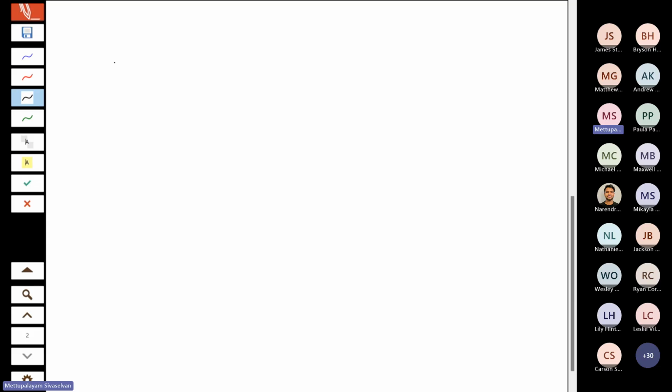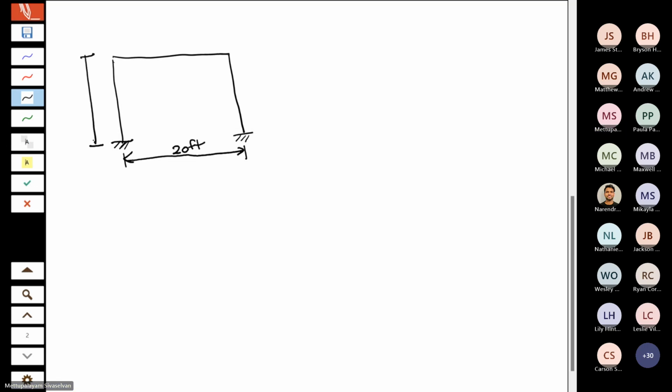The example we're going to do is a simple frame like this that is fixed here, fixed here. This distance is 20 feet. This distance is 10 feet. Later we'll see that this is maybe something like that. And these columns, it's a steel frame. These columns are W8 by 31, and the beam is W16 by 40.